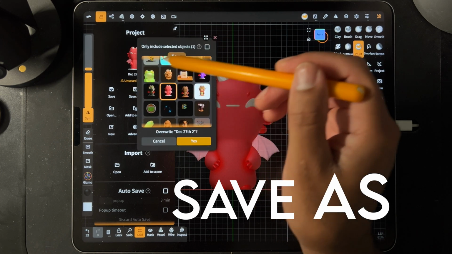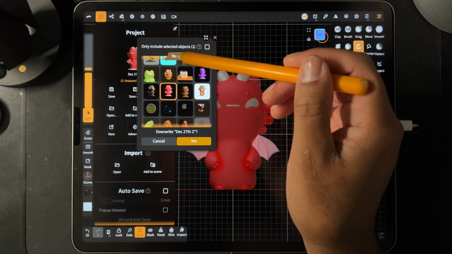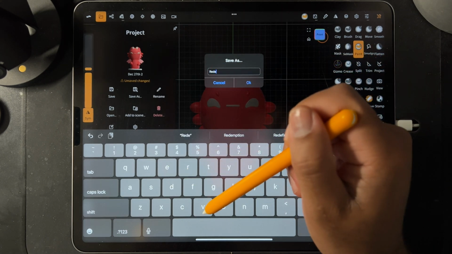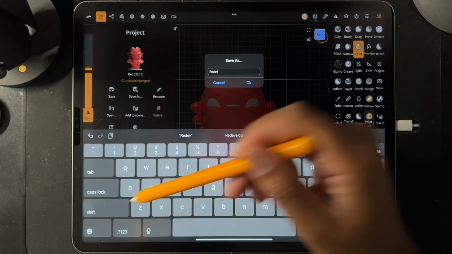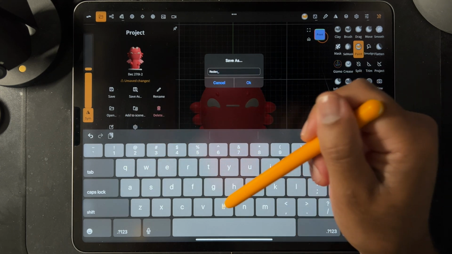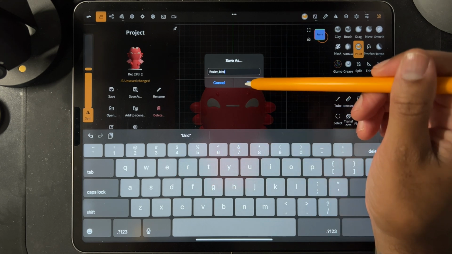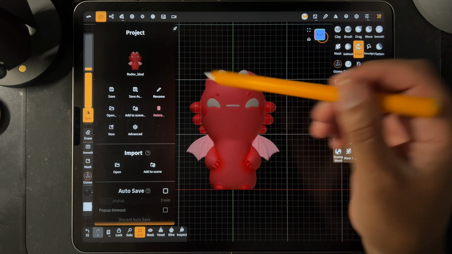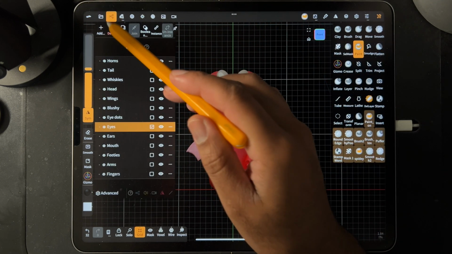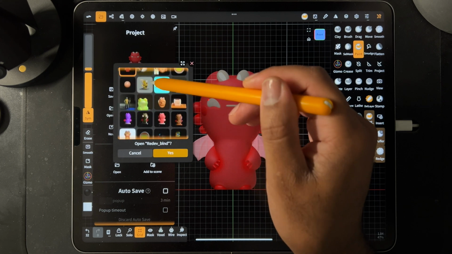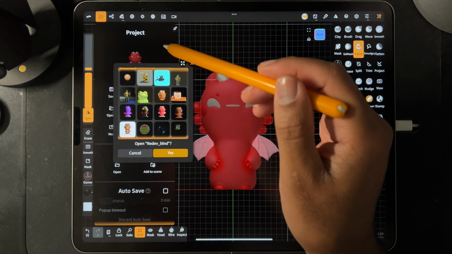I do Save As, and then I make sure to do New. And then I'll do like Red Dev, he's like a devil, Red Dev, and then Blender or something like that, BLND. So that way I have a new version saved where I've gotten rid of all that stuff. But if I wanted to open up the original version, I could just open the original version again. So it hasn't saved over the original.